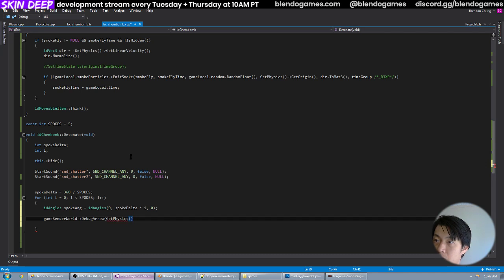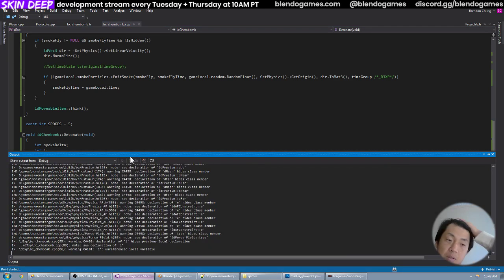Okay, so start the arrow where the grenade is, end it at the angle, 4 times 32. And stay on screen for 10 seconds. All right, let's see what happens.